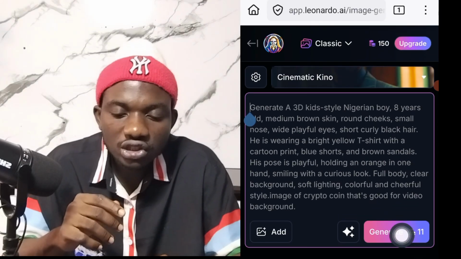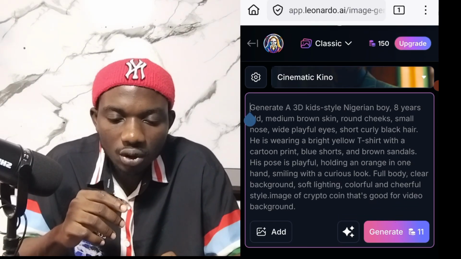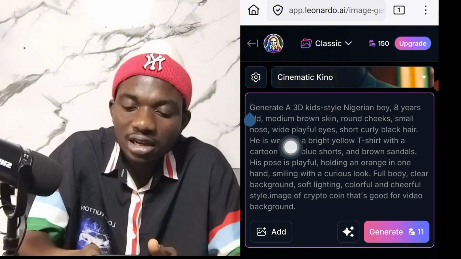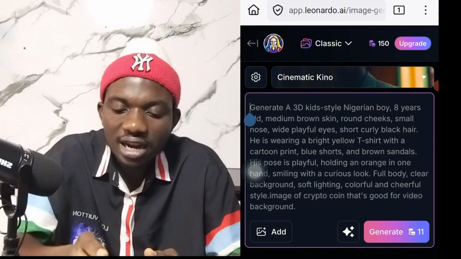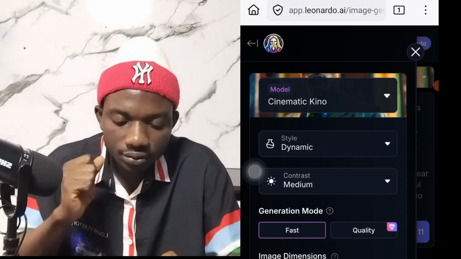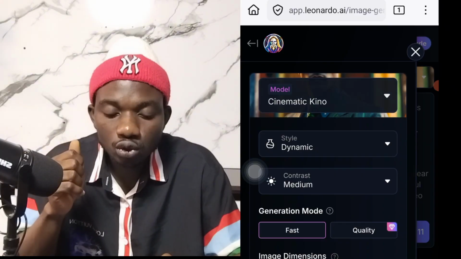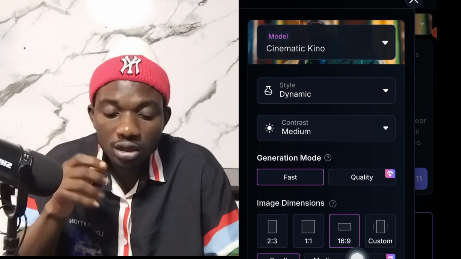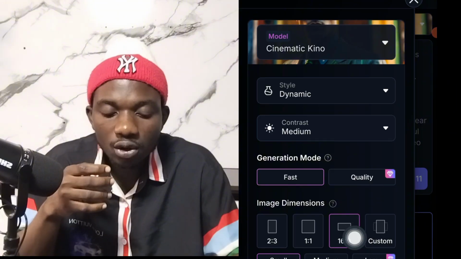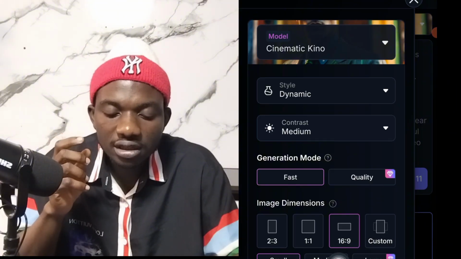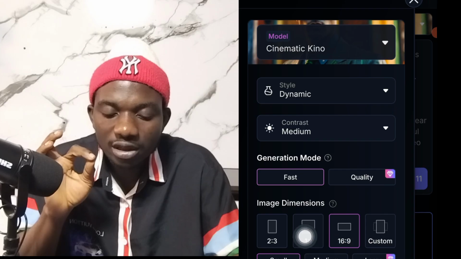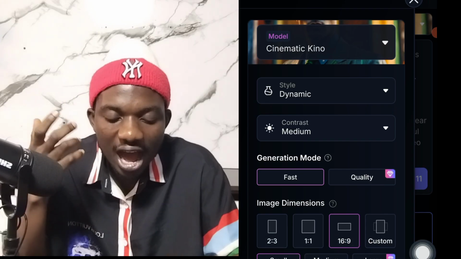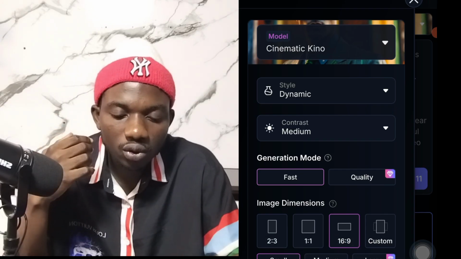After that, click on generate. But before you click on generate, click on this settings section. If you are uploading your video on YouTube, whether a short video or a long video, click on this 16:9. But if it is for Instagram, you can click on this particular one, or select any other aspect ratio of your choice. Okay, let's go back to the image.